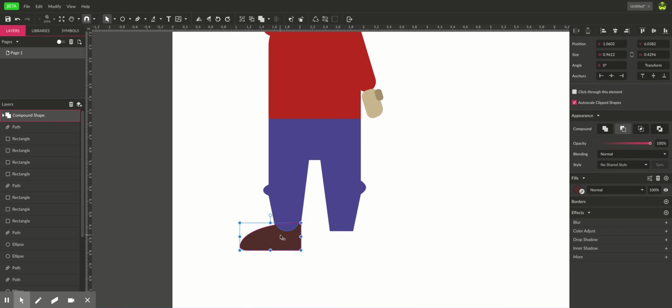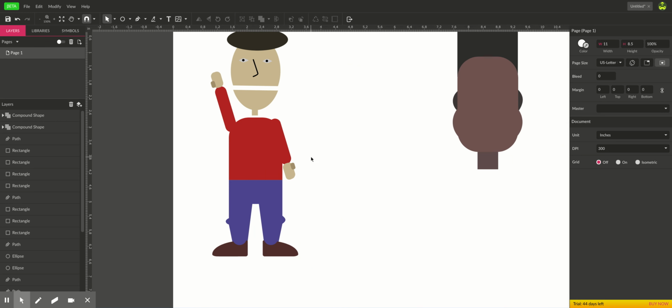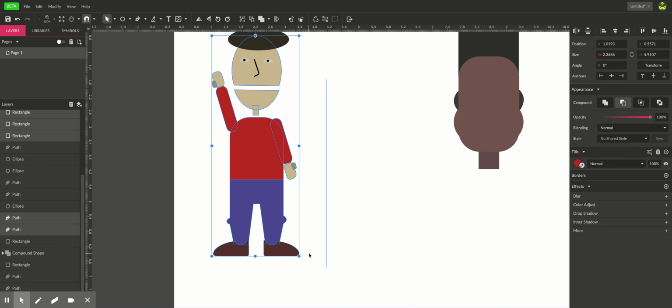I'm going to duplicate it, Command C, Command V, and move it over. I might also flip it. There we go. That's it. So once you have like one body, you can really select the whole thing and duplicate it for your other one. Command C, Command V.